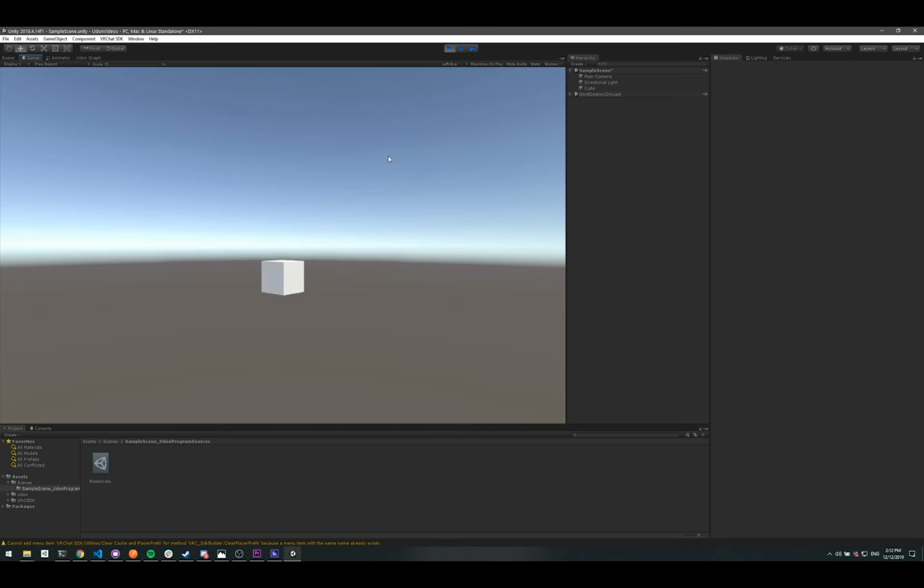So there you go. That is the basics of getting Udon started and the transform rotate hello world cube version for Udon.